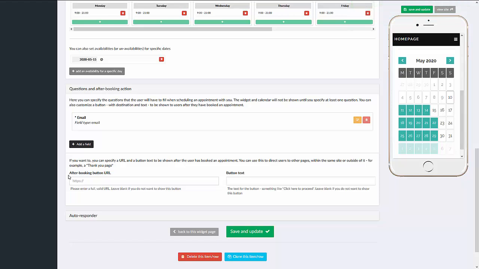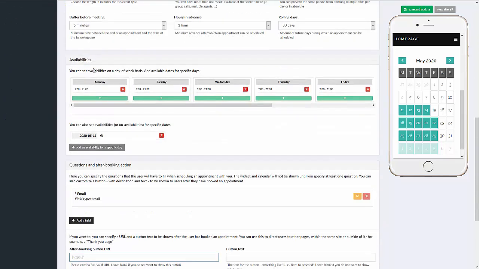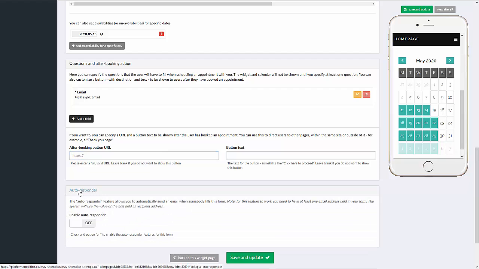And you can also add an after booking URL. So after they've booked, you can have them shown an actual URL that they would be able to click, and that would take them to a thank you page or a different website or maybe a video, however you want to do that. And you can also name the button text here. Now, after you have set up everything with your details, your availability, your questions, and your bookings, if you have an email field within the questions, you can actually set up the autoresponder so that it'll reply back to their email. Please watch the autoresponder tutorial to understand how that works.